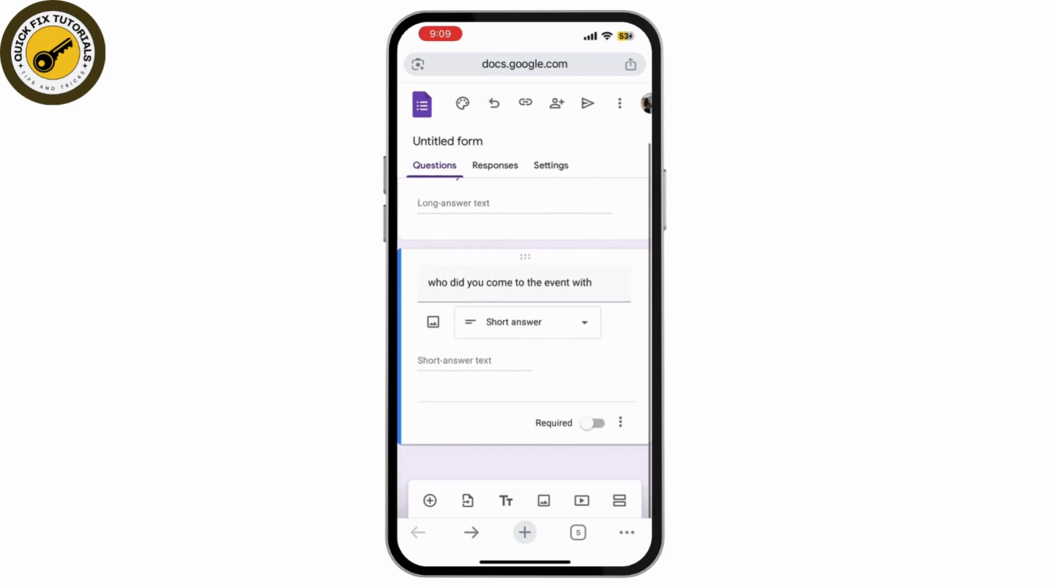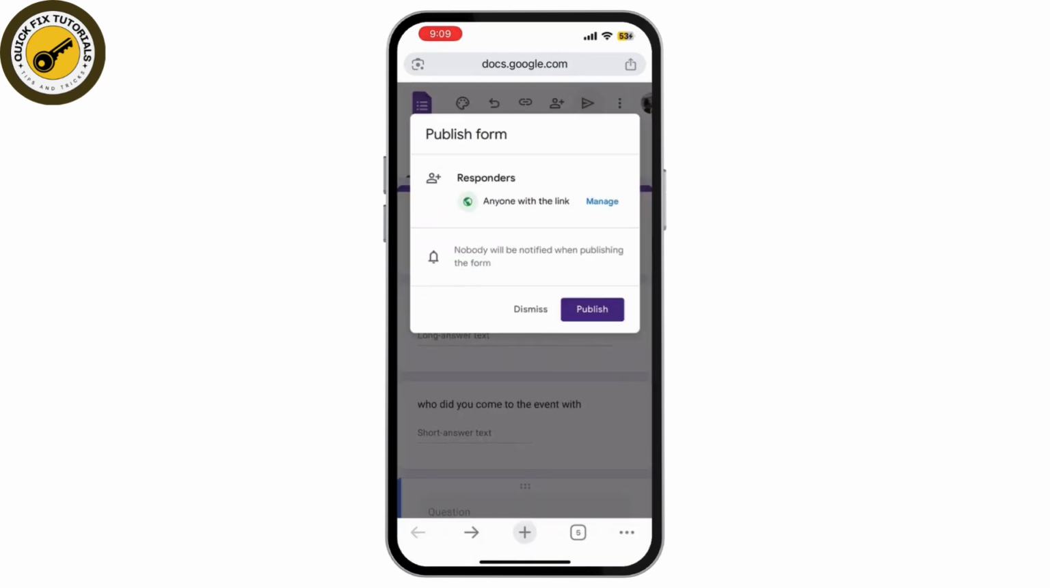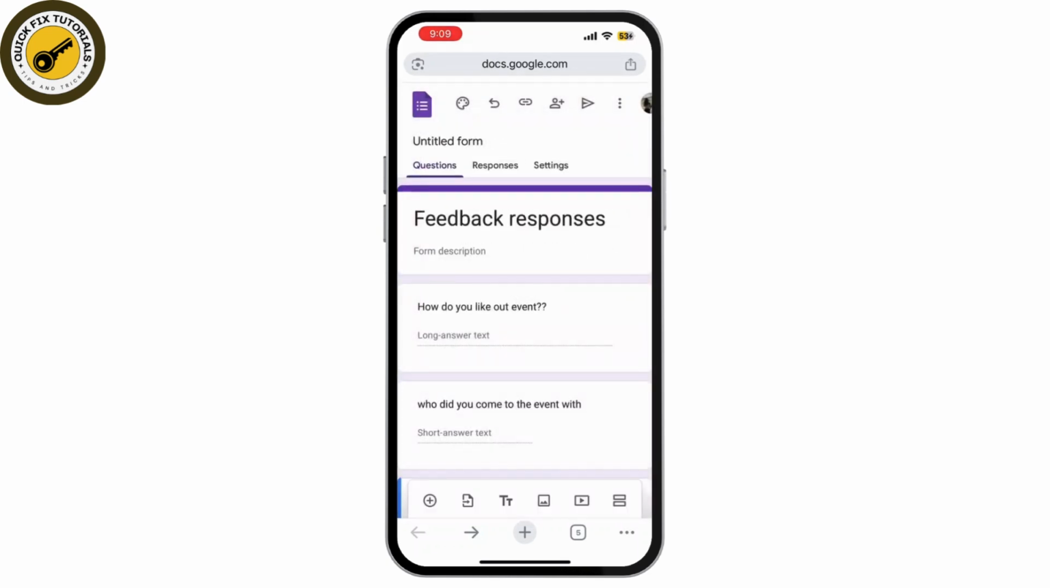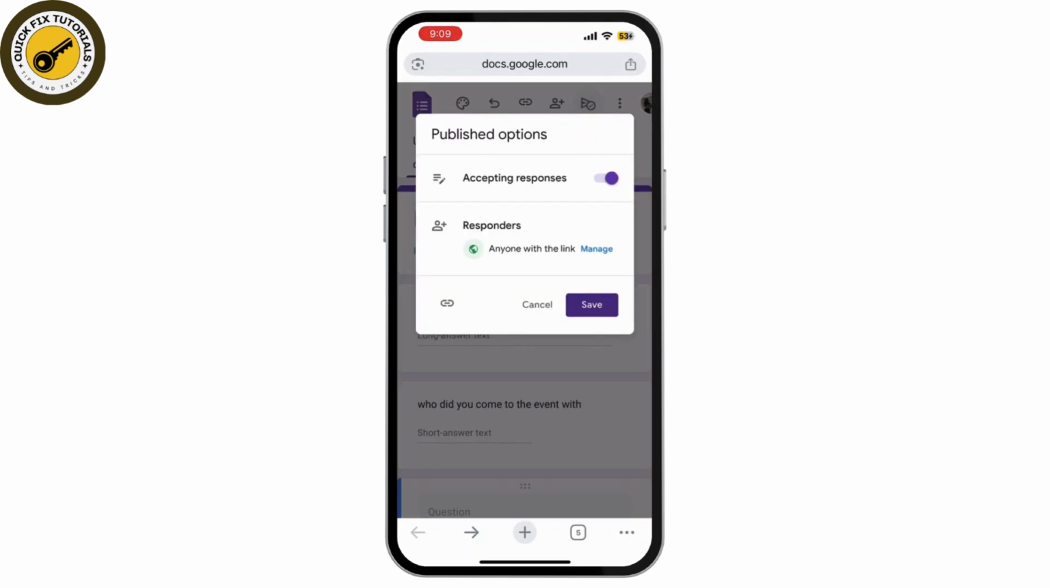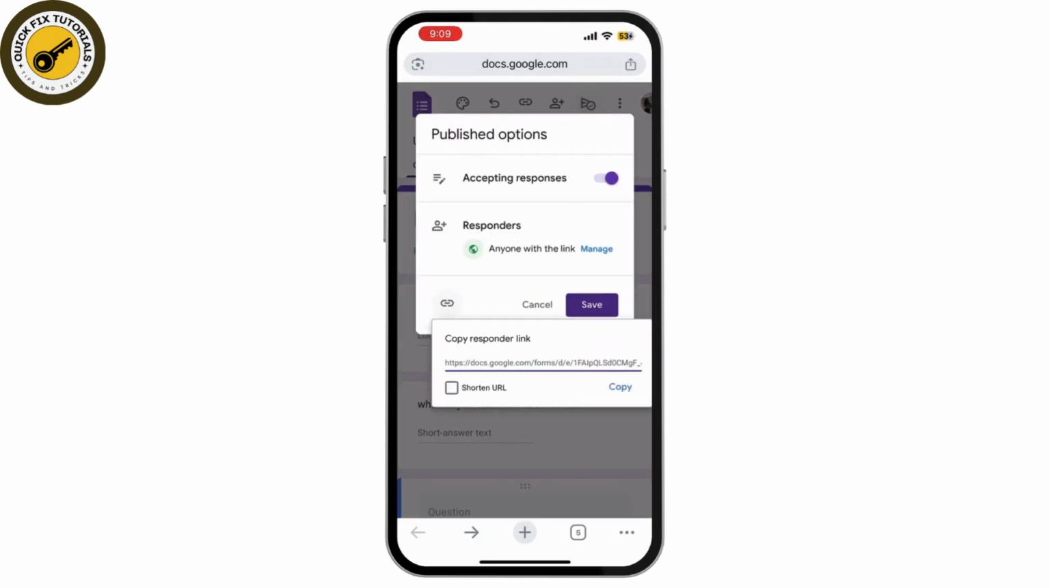Now after you've done that, simply tap on the send icon at the top of the screen. Here you can manage who can respond to the form. Also, after you've done that, simply click on publish. Now simply tap on the share icon again. From there, click on share link, which is at the left, and simply click on copy.